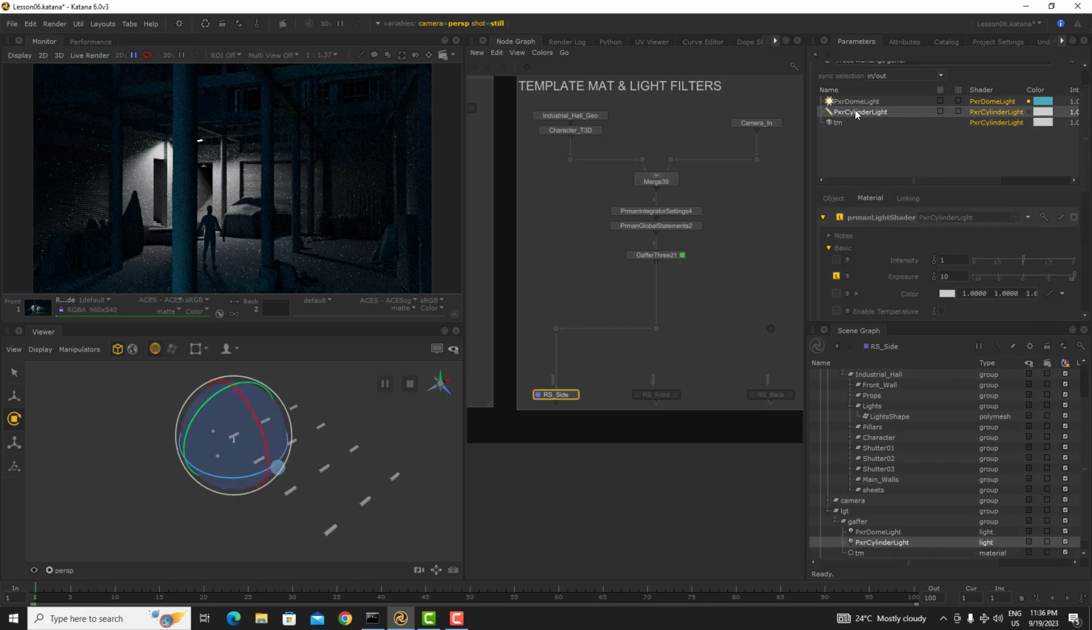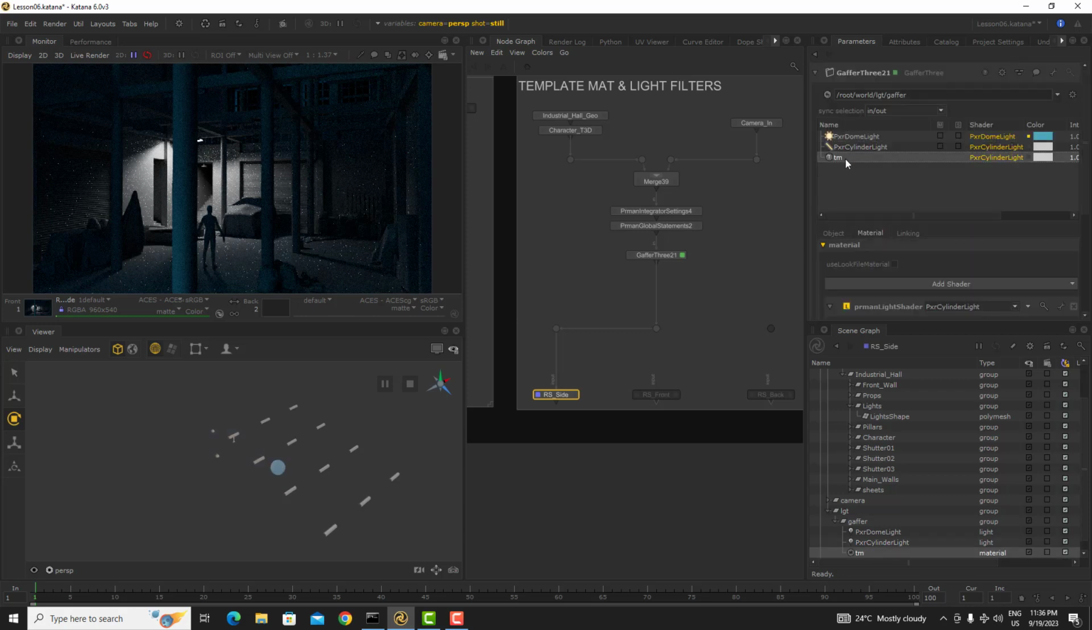In order to assign this, you need to select the light that you want, and in the shaders column you need to double click, and you can see our template material here. I'm just going to rename this first.